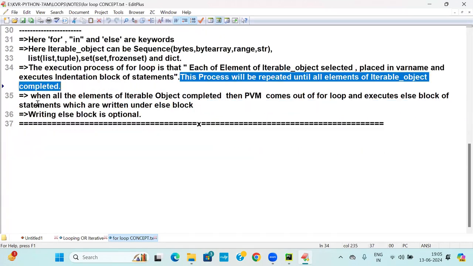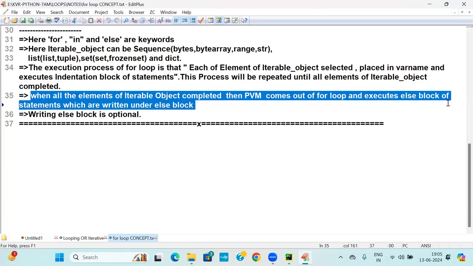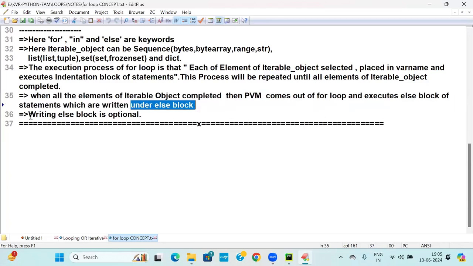Understood that? Next, when all the elements of iterable object are completed, then PVM comes out of for loop and executes the else block of statements which are written under else. Writing else block is optional. So for loop takes care of automatic initialization, automatic condition, automatic updation. No need to write explicit initialization, explicit condition, explicit updation. Did you observe that? So convenient with what? While loop or for loop? Hmm? For loop. But today I am saying that's why.